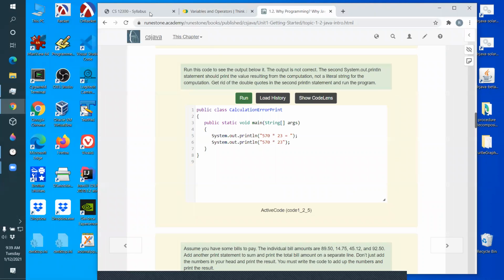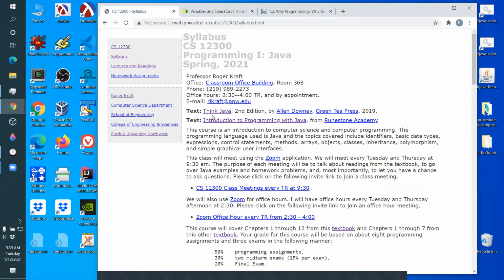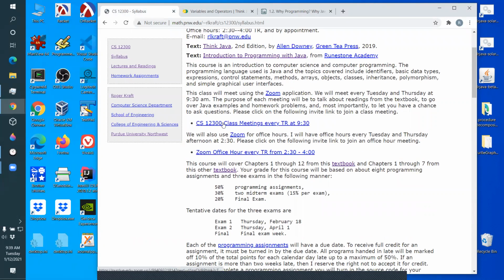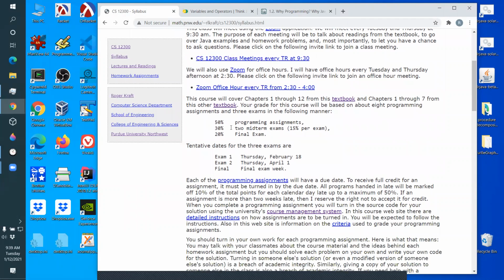Okay, so those are the two textbooks, and like I say, we'll be reading them essentially in parallel. We'll be jumping back and forth between the two books. Okay, and then here's more links to the job in the syllabus. There's another link to the course meeting and the office hours. And then here's what we're going to do in the semester.